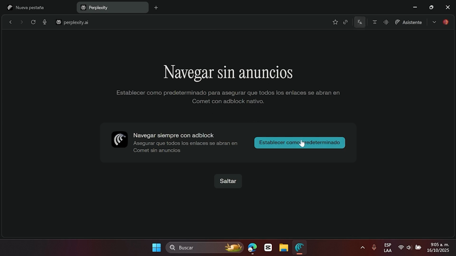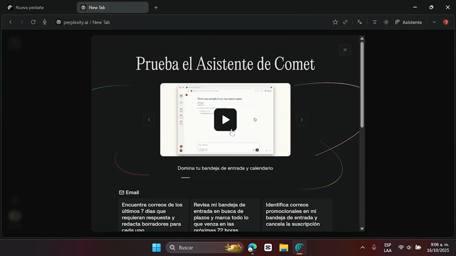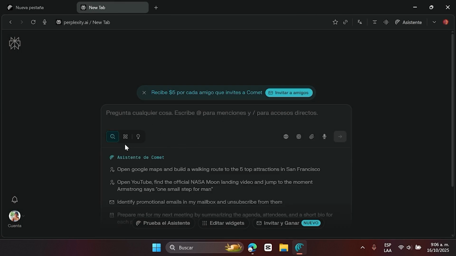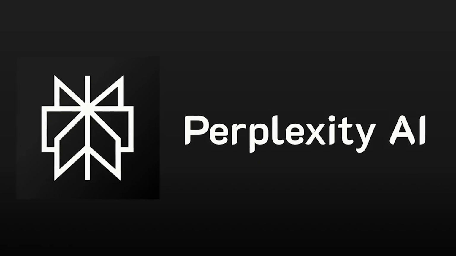Perfect. Once logged in, this prompt will appear asking if you want to set the browser as the default. I recommend it because this browser is quite efficient. I'm practically going to use it instead of Google Chrome, my default browser, so I'll say yes and that's it. Once configured, this interface appears and I'll just close it.